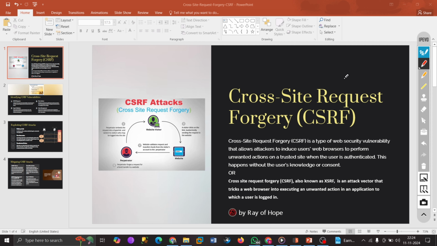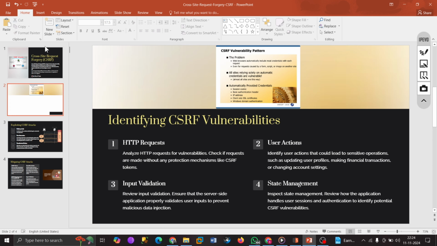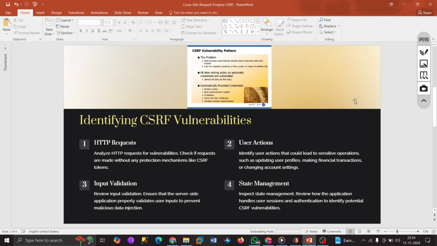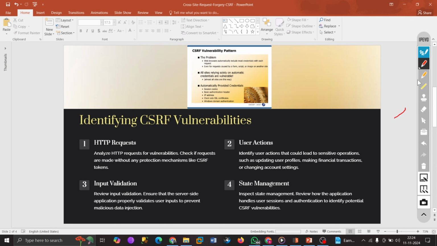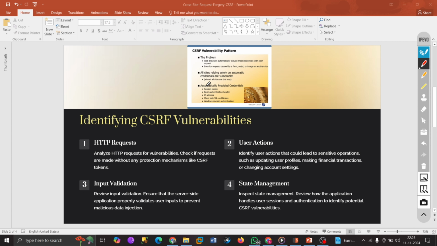Okay, how are we going to identify whether the CSRF vulnerability exists on a website or not? It is not so critical, but it is a medium-level vulnerability. For example, if the website is running on HTTP, that can also lead to a CSRF attack.